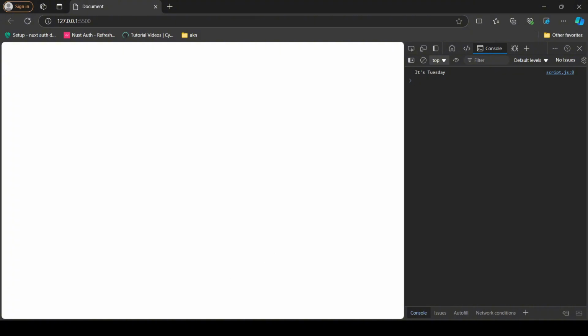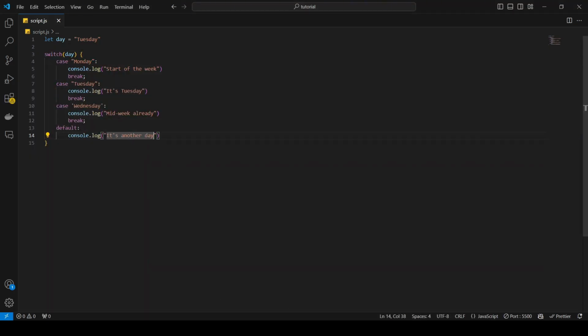If none of the cases match, the default case runs. This is similar to an else statement. That's how the switch statement works.